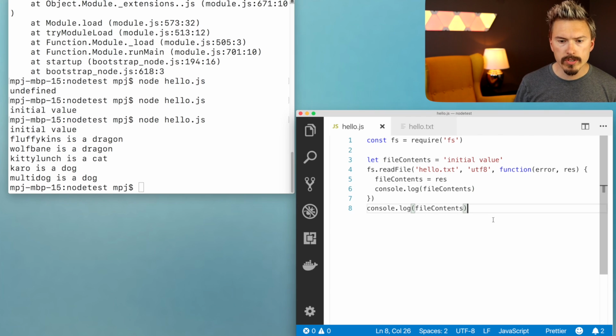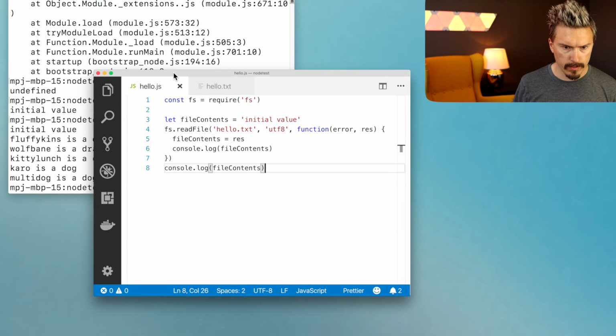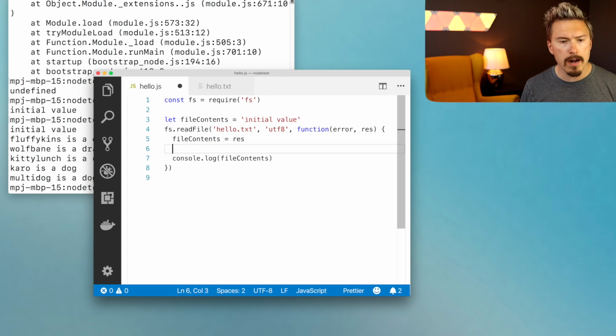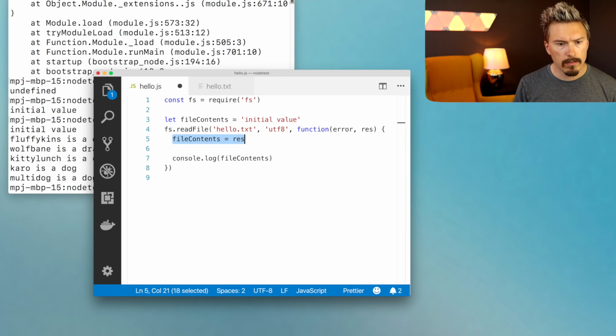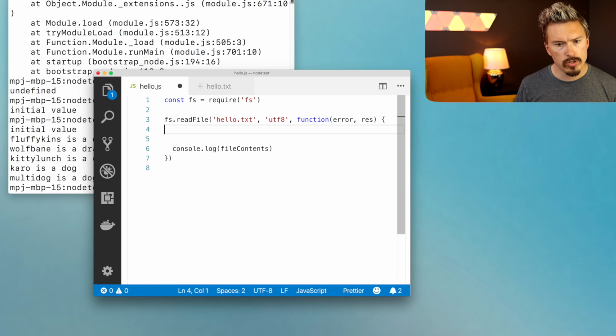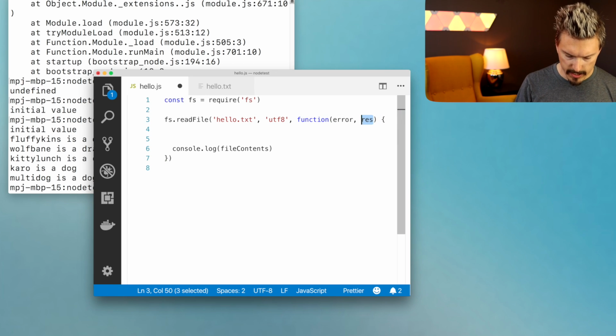Now, let's actually do something with these contents. That would be fun. So I'm going to delete that, and get rid of that, and get rid of that, and I'm going to rename this, for kicks, contents.